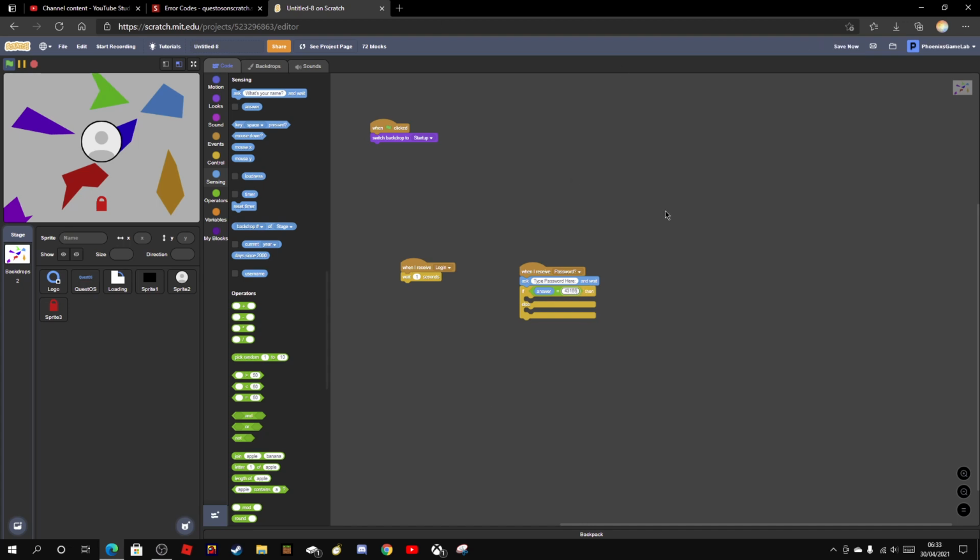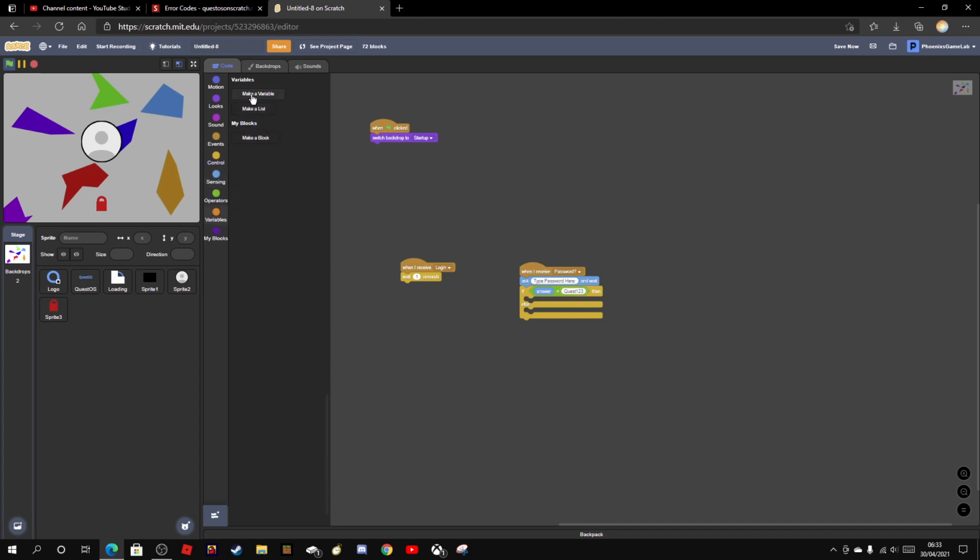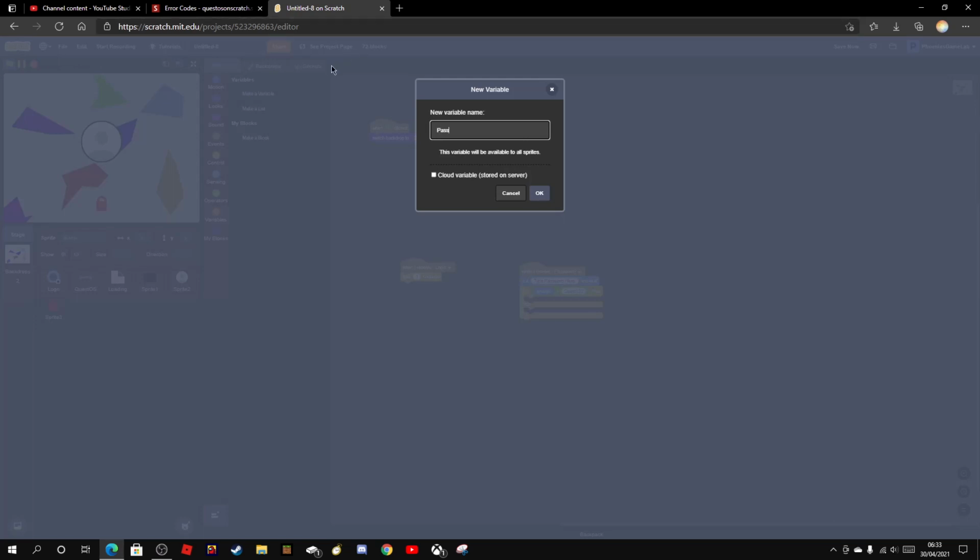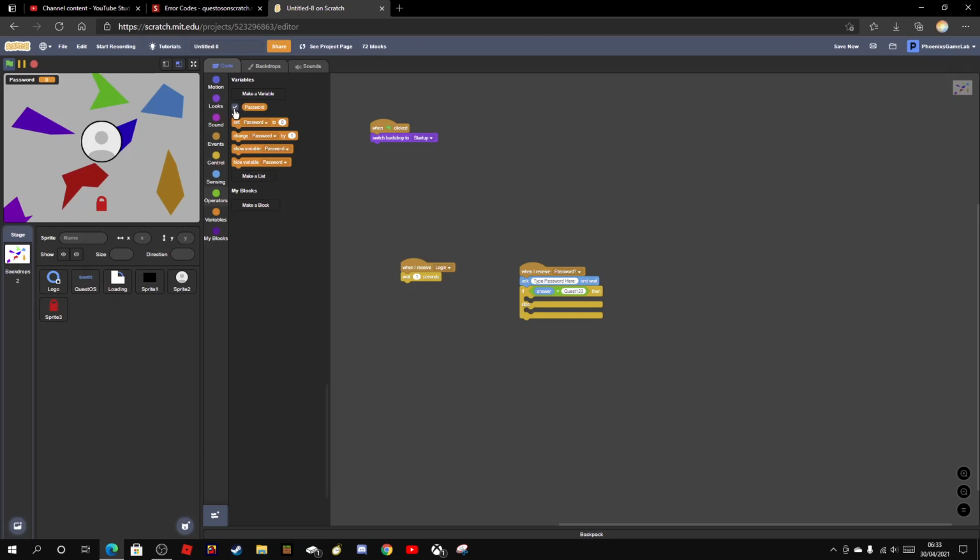So if the answer is that, or I'm going to do like quest123, which is basically the password for the other one. So you want to do that. But if, now we want to make a variable called password and change password by 1. Else.